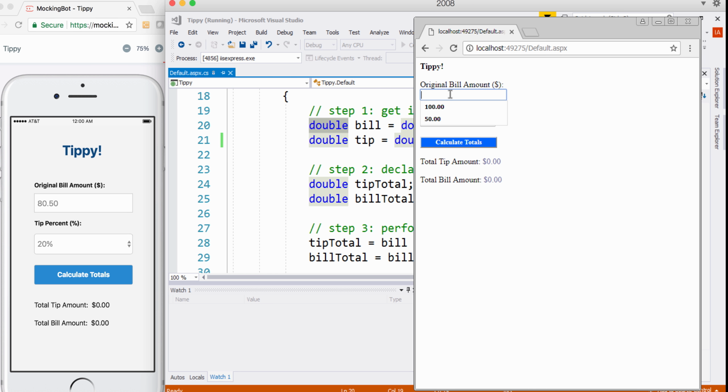All right, so we're up and running. Let's go with $100, 20% tip. Calculate. I get $20 tip, 120 total. Let's try with 15%. Seems to be working. 10%. That's working. Try with 5%. That's working. Let's change the bill amount to maybe a $75 bill with a 10% tip. I get something like that.